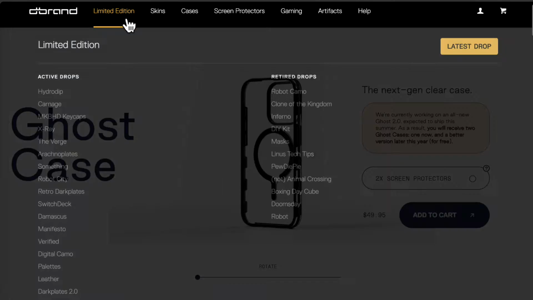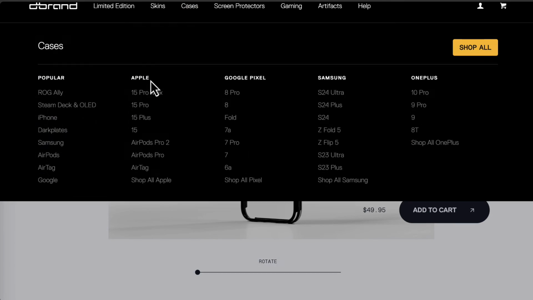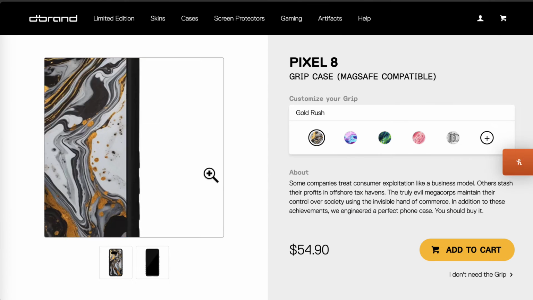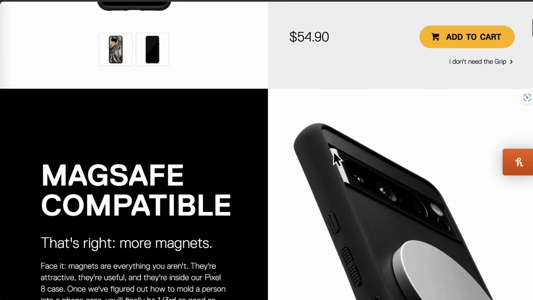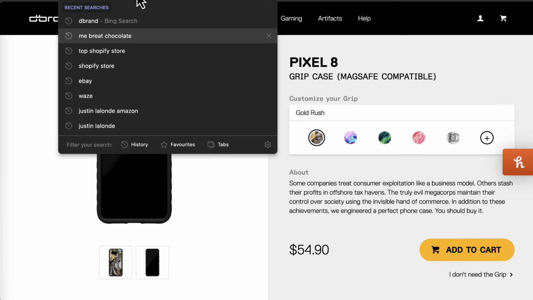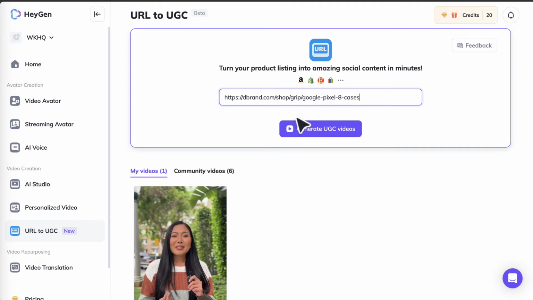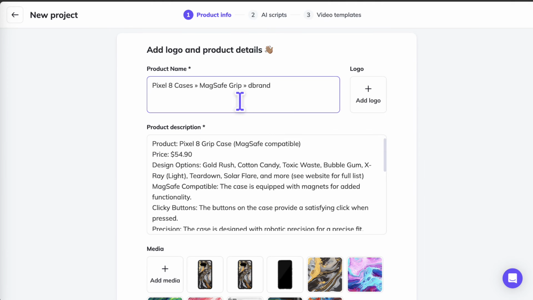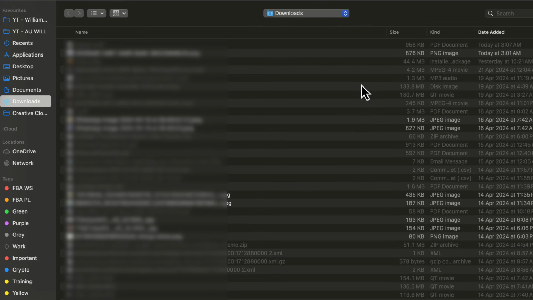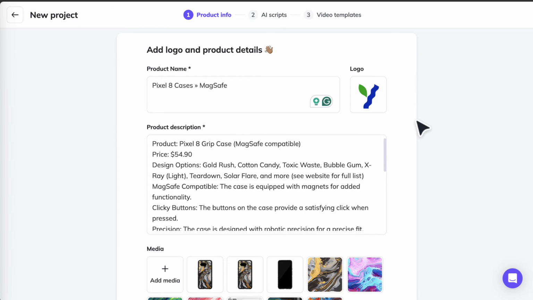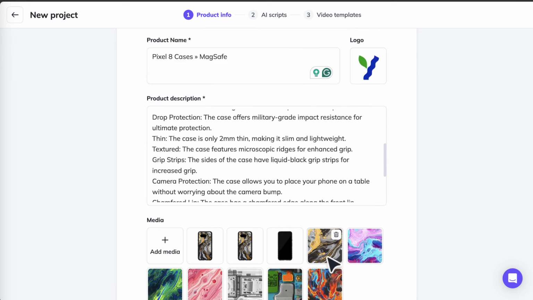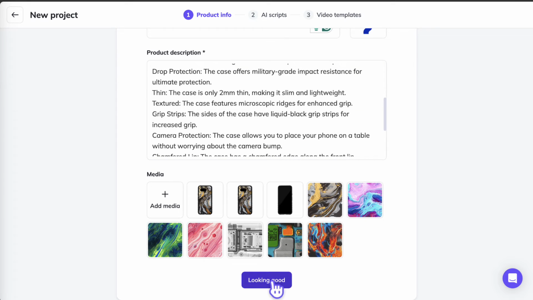So let's look at some of these older phones, not the popular ones. Let's use some older phones, Google 8. Yeah, these still images probably would be better. So copy this link, go back, paste it, and you can see it's going to be better in this case. All right, sticking the logo back, and you can see all these images are here. So we'll click looking good.